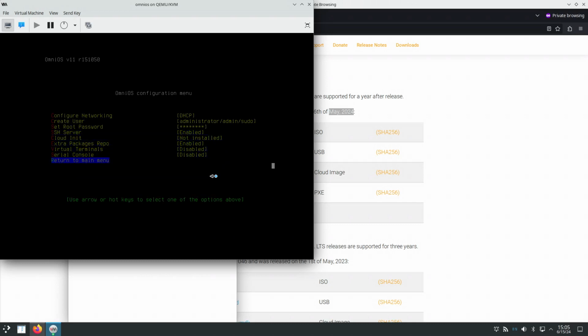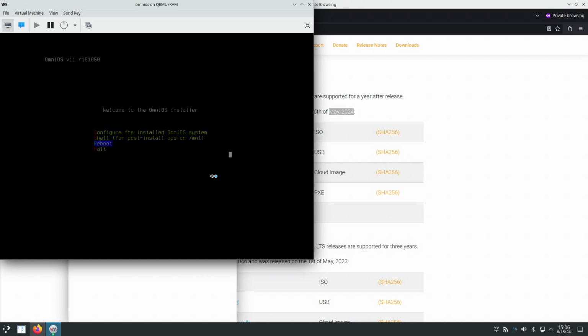SSH server, yes, please, always. Cloud init. Extra packages repo, so the two IPS package repositories are both enabled, both the core and the extra. And that's about it. Return to the main menu and reboot.